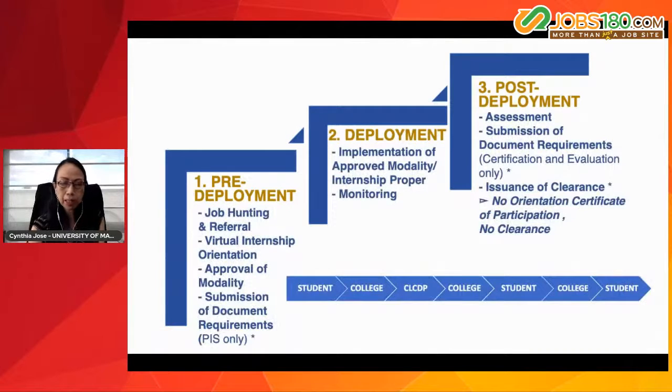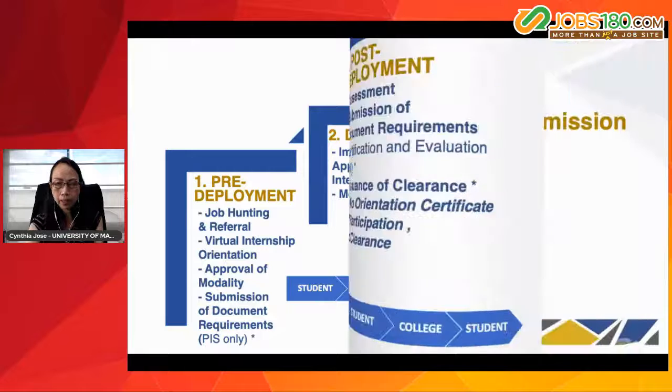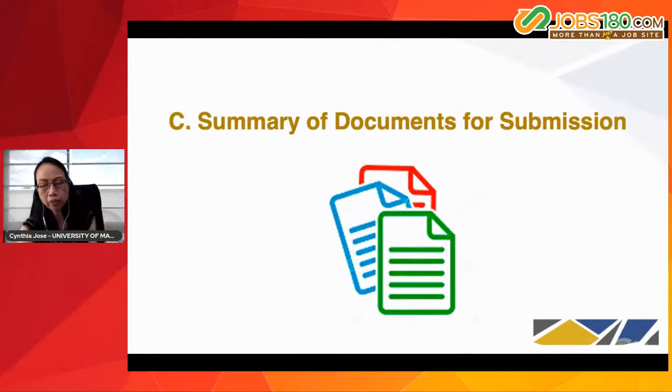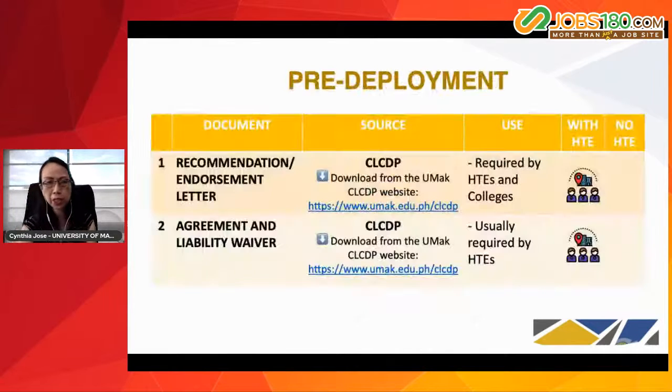Okay, so yan po. Student initiates it to the college, CLCDP, college, and then eventually back to the student. Okay, now this is the last part of my presentation. Just so it's all clear to you, this is the summary of documents that you need for submission.